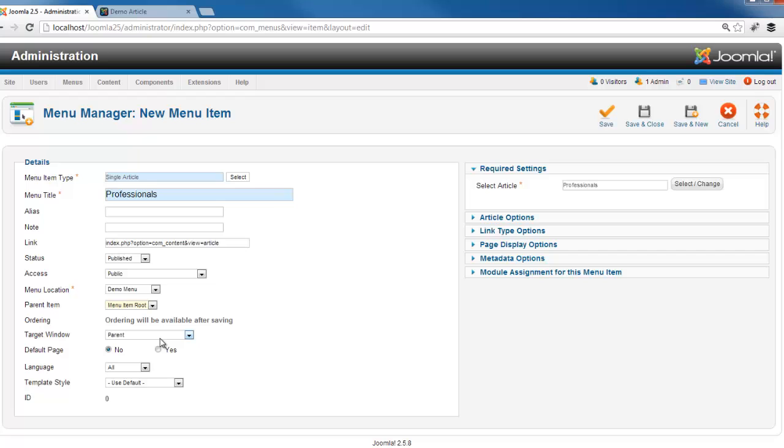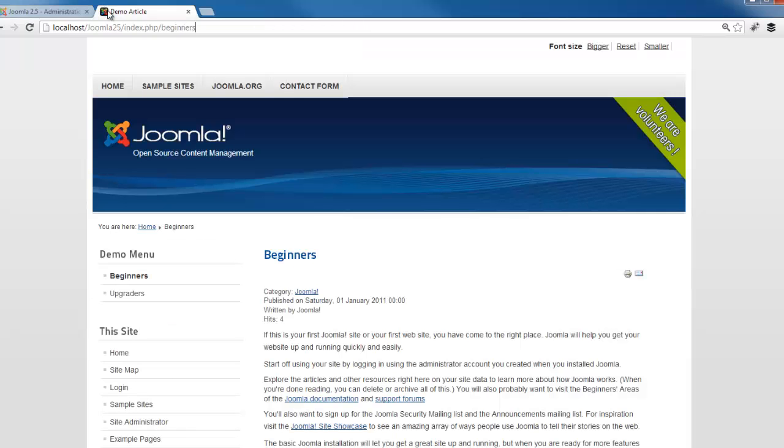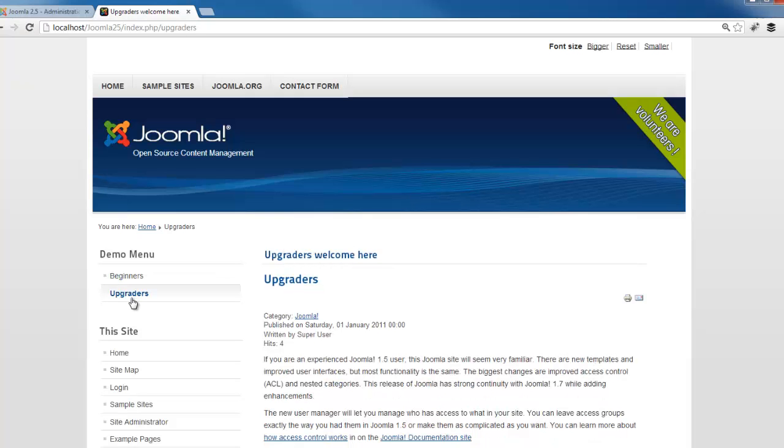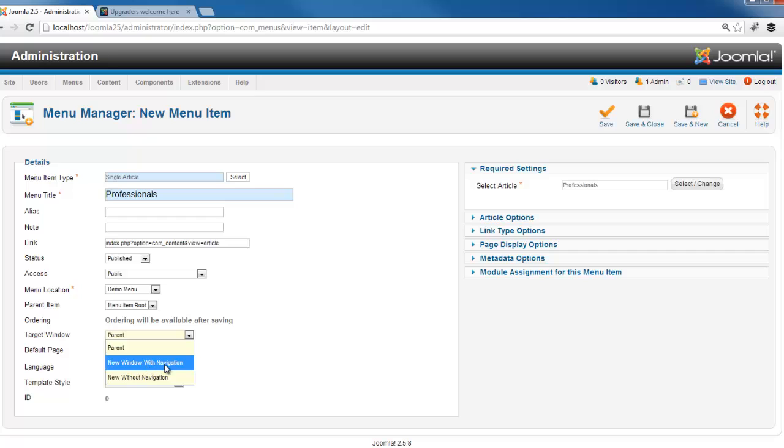The target window, parent means I want it to show up in the same page. So this is a parent menu link. Right there. Showed up in the same page. If it was a new window with navigation, it'll pop up in a brand new window, open a new tab, whatever.